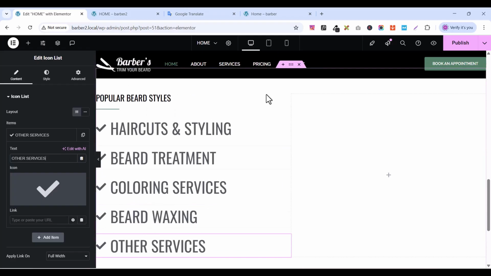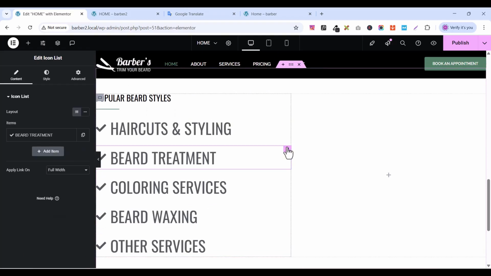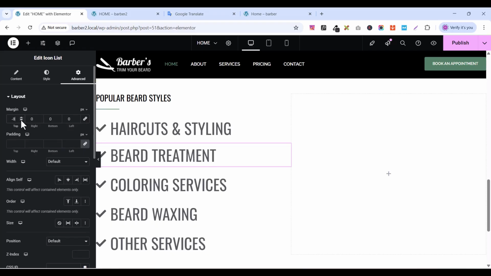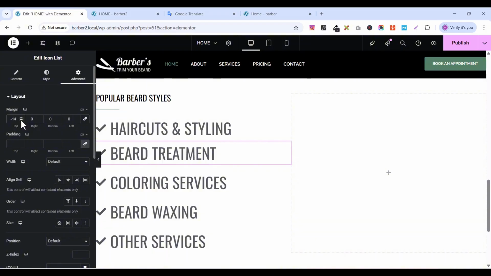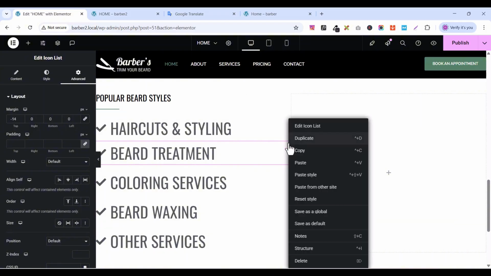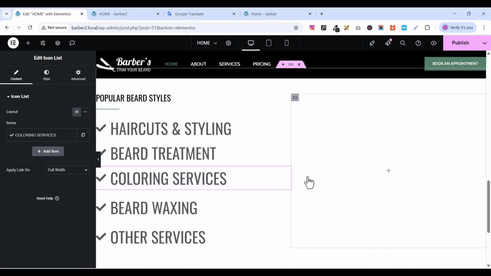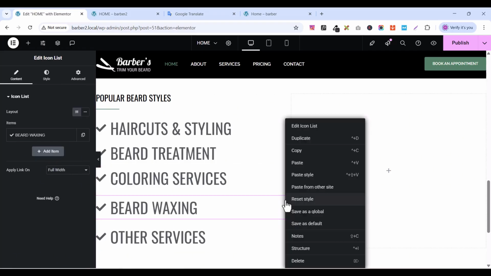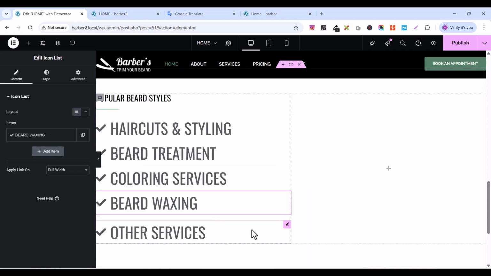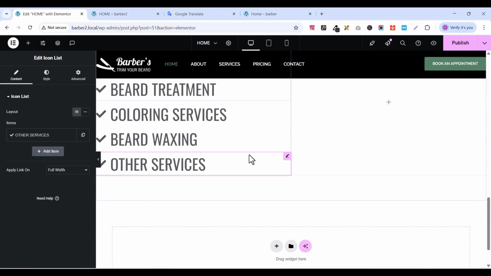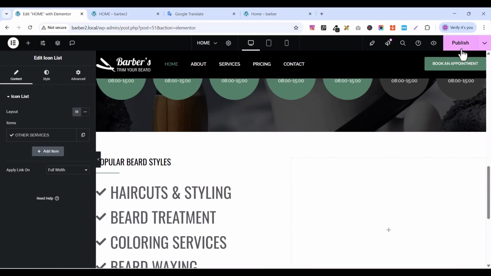So after that, select this element, go to advanced. Let's add some margin to it. So let's give it a margin, negative margin of about 14. So after that, then copy this, select the down one and paste style like this. Select the down one and paste style. Select this and paste style. Okay, so let's publish this.